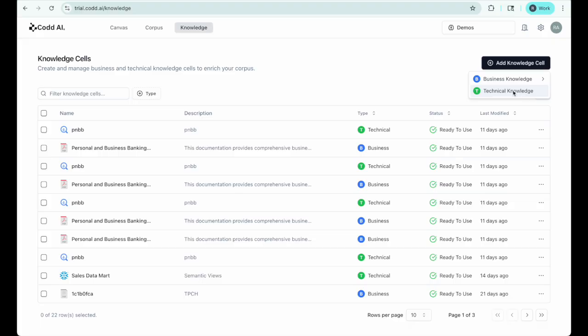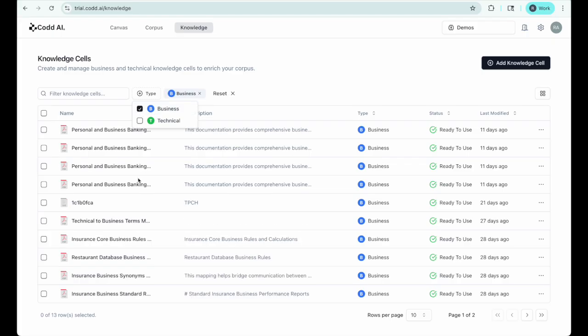Business knowledge represents your domain understanding. We gather this by uploading PDFs or documents, or by connecting via REST to catalog tools. This process captures business rules, synonyms, and domain context to improve the system's understanding of your data.